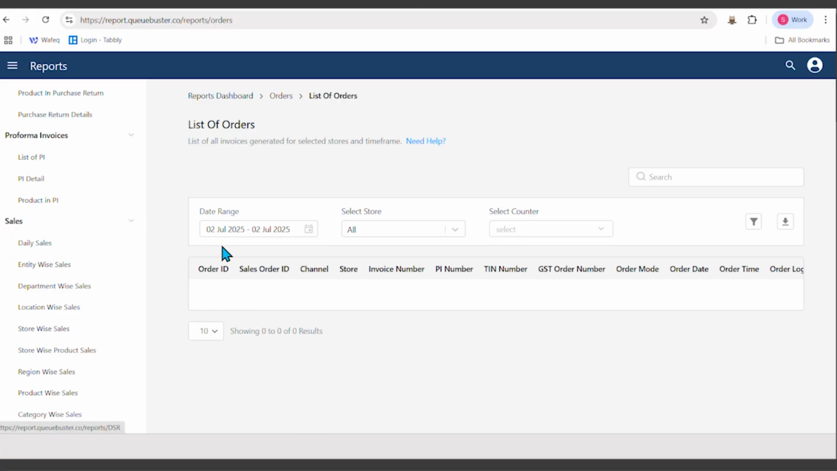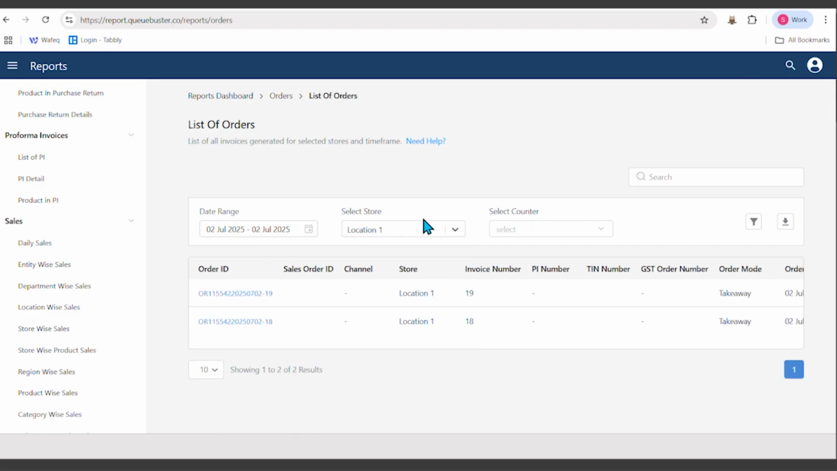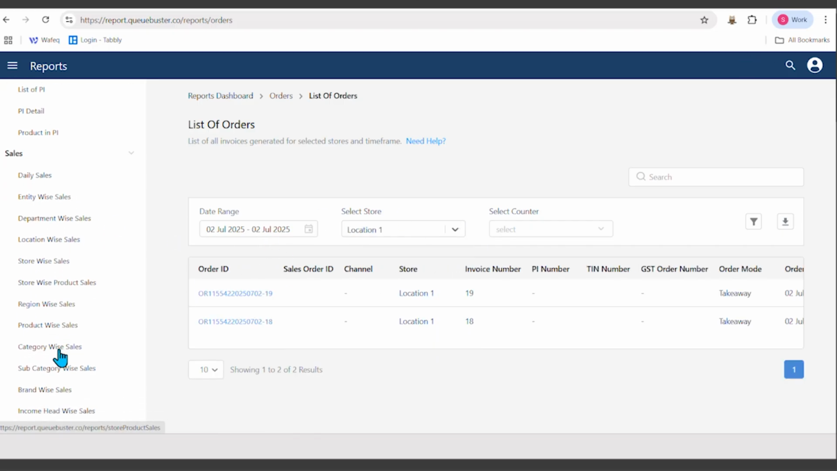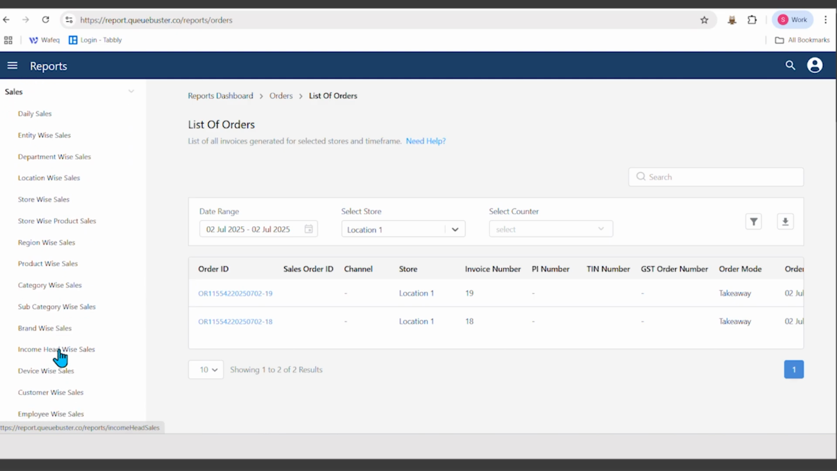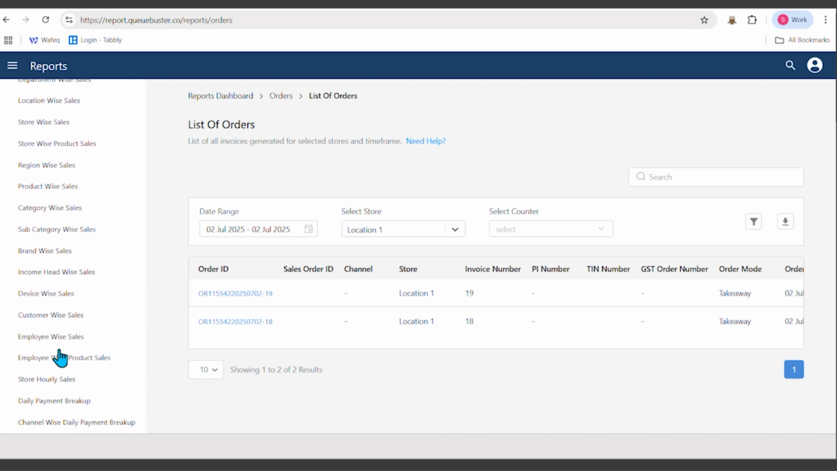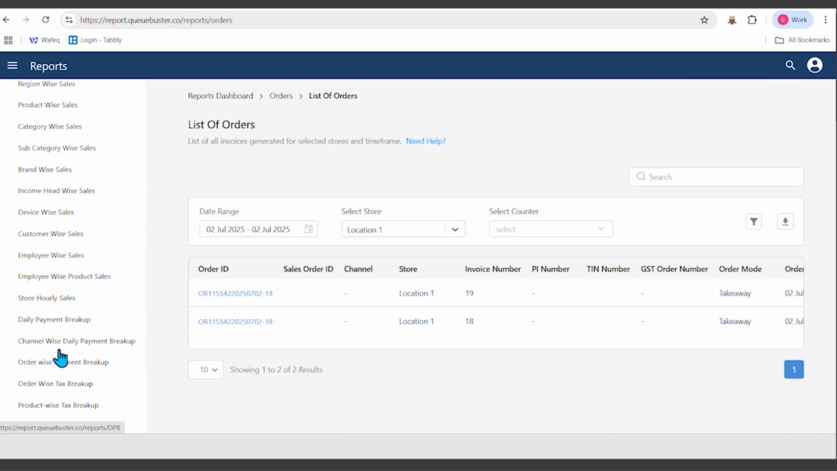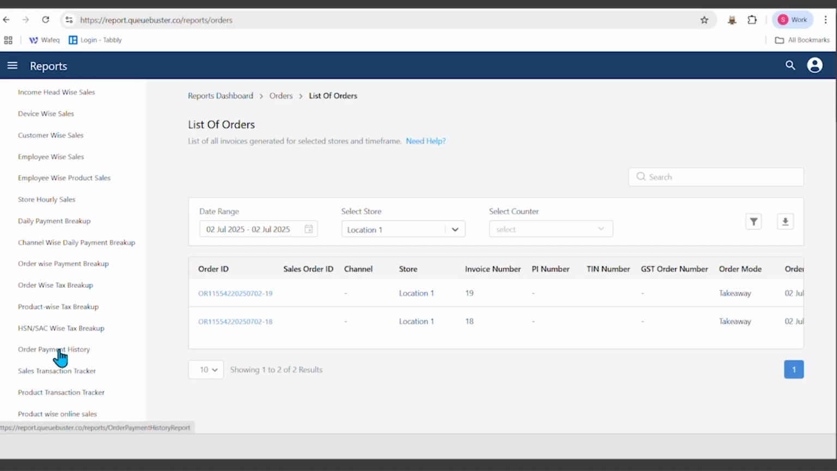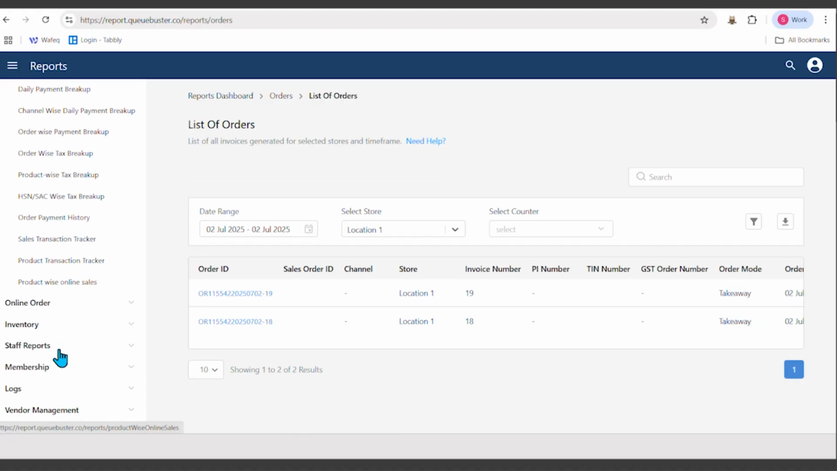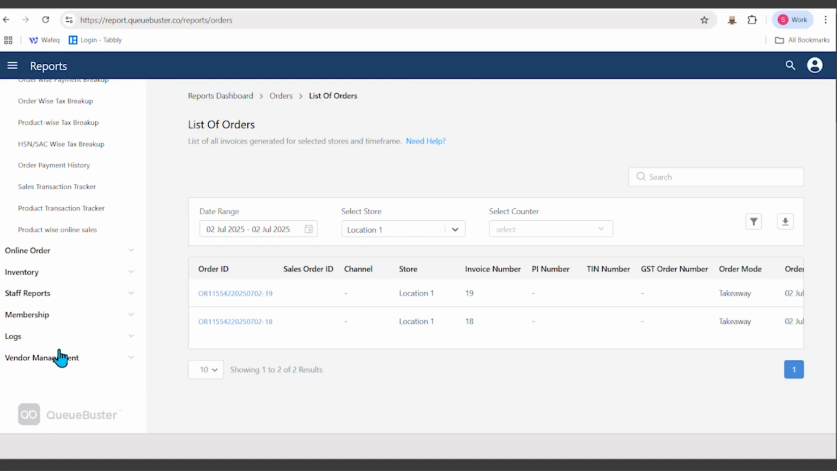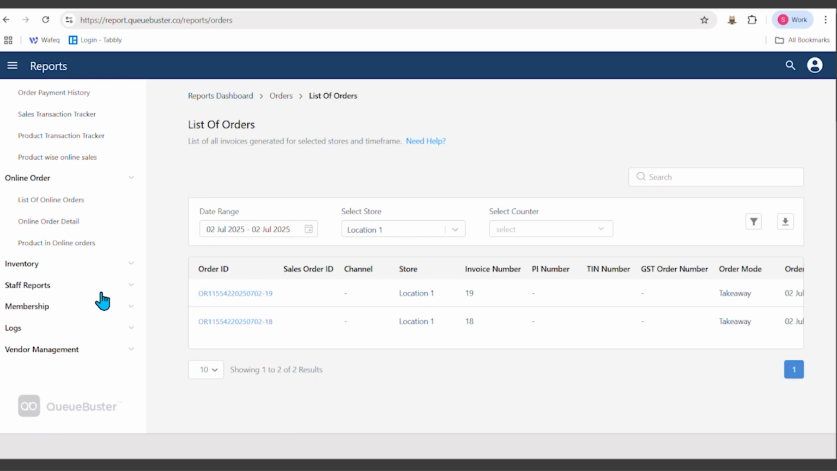So either it's a daily sales report, we can select the store along with the date range, and entity-wise sale, store-wise location sales, income head, product wise, customer wise, employee wise, hourly wise. So there are multiple reports which can be downloaded and help you make a business decision. A list of all online orders would be tracked here, and inventory.